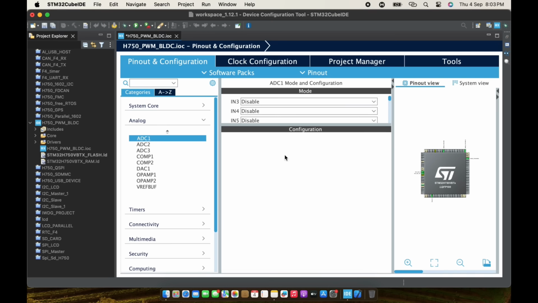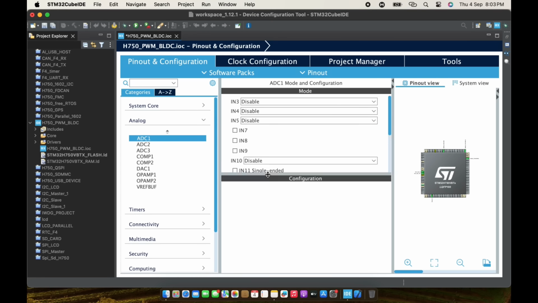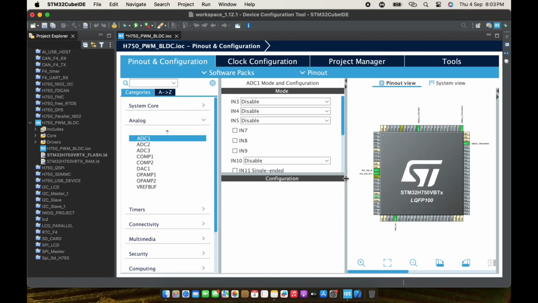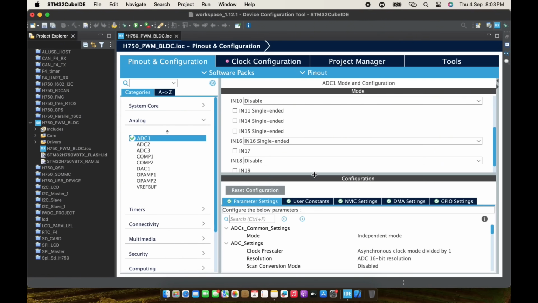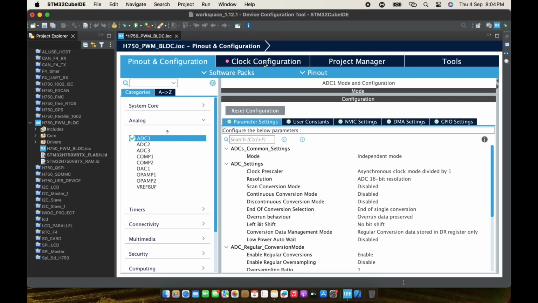We will configure our ADC to control the joystick. We use the joystick to control the speed of the motor. So we will choose ADC1 in 16, in single-ended. So pay attention to the settings.